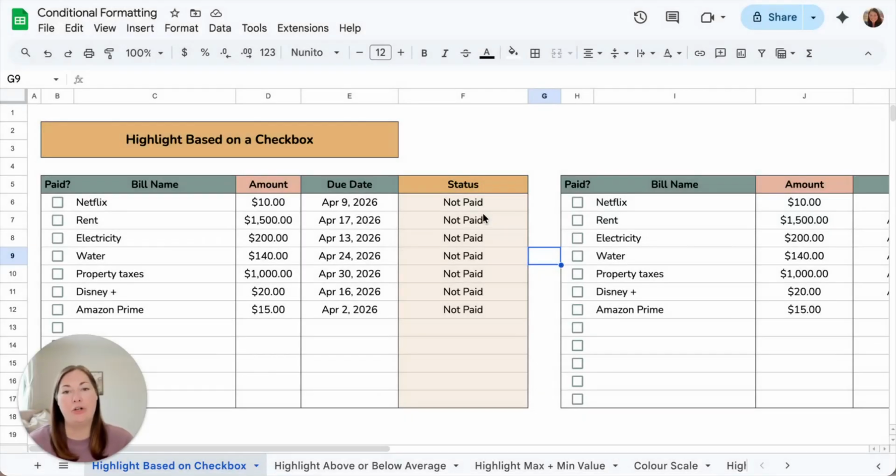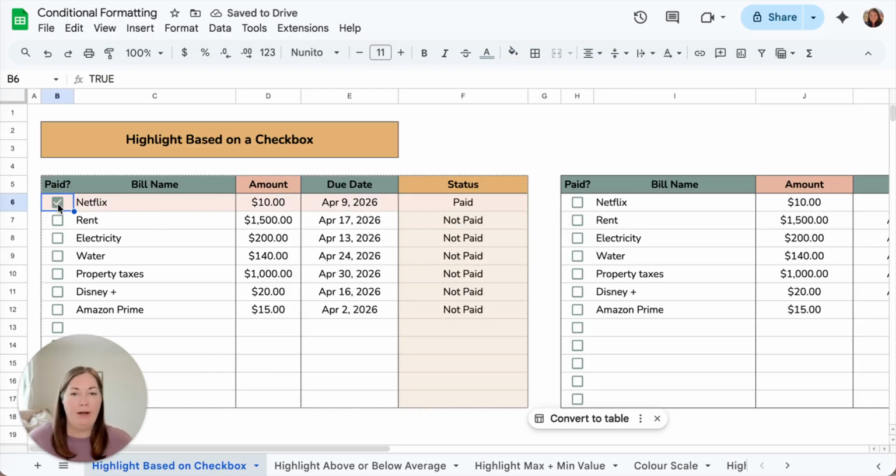In this tutorial, I'm going to show you how you can add formatting such as highlighting a row or a cell based off of a checkbox. So my example over here is I have a bunch of bill names, amounts, due dates, statuses, and as I check them off, I want it to apply some kind of formatting to it, whether it's crossing it out or it's highlighting it. But as you can see, every time I check off the checkbox, it automatically changes the entire row to be a different color. So I'm going to show you how to do it.